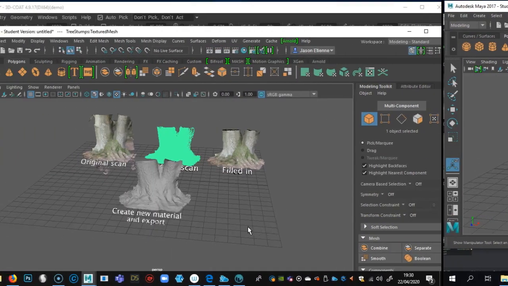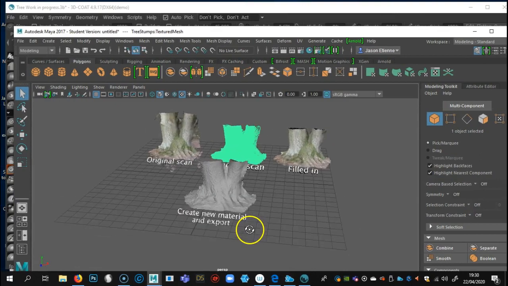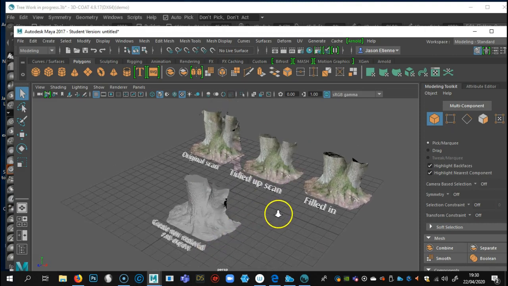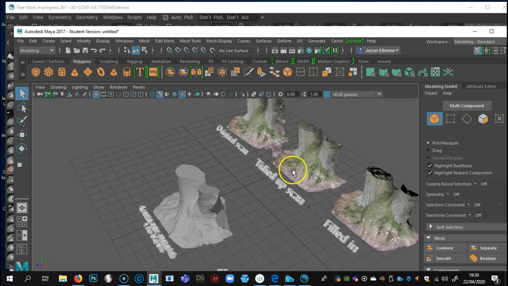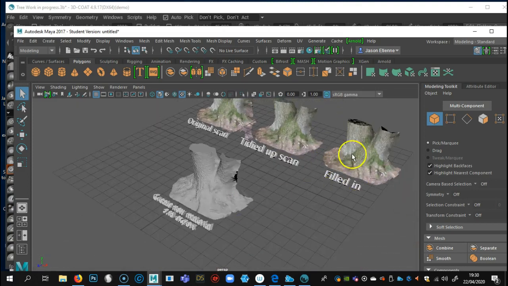So welcome back, folks, to the next part of this video. Following on from the last video, the bits that I'm going to be choosing to export are the tidied up scan, which you can see here, and also the filled in scan, which you'll see here that I've created a new material for it.